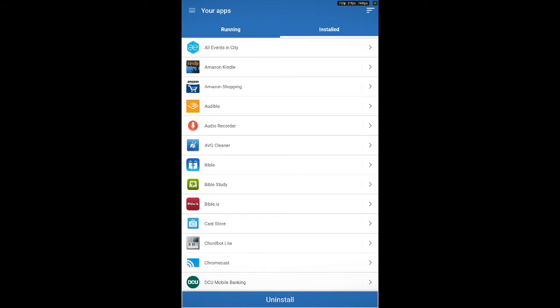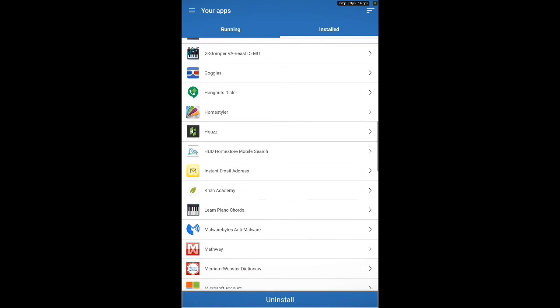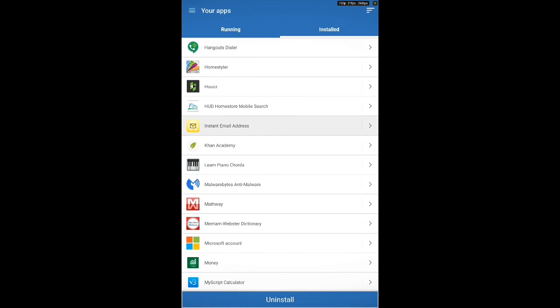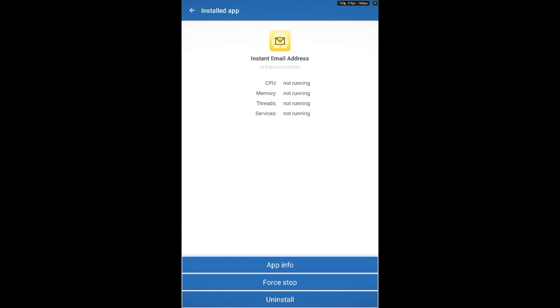Running, installed. So you can go ahead and touch any app that you want to uninstall. And if you choose to uninstall, at the bottom right there, it'll uninstall it. But I have reasons for that app to stay on my tablet, so we're not going to uninstall that. If you choose the arrow next to it, it'll give you some brief information on it: the CPU, memory, thread, services, some app info, force stop, or uninstall. If you want to stop the app from running by force, go ahead and choose Force stop and it'll stop.